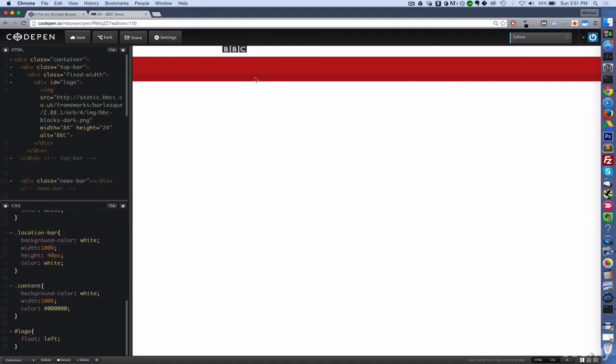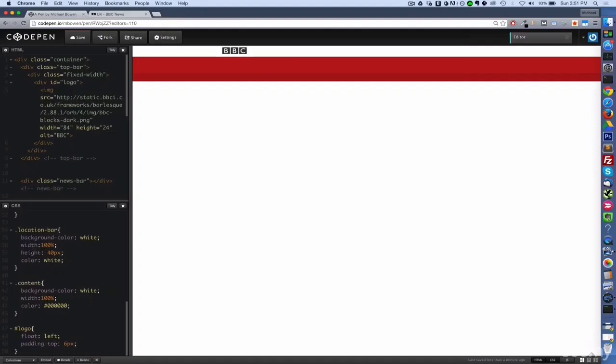And now, let's get it off of the top. So let's add padding to the top of 6 pixels. There you go. Wow, that's perfect center. Wow, that's a good guess. Okay. Now, let's see.